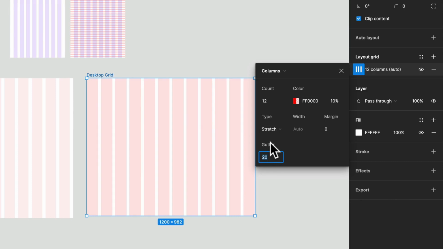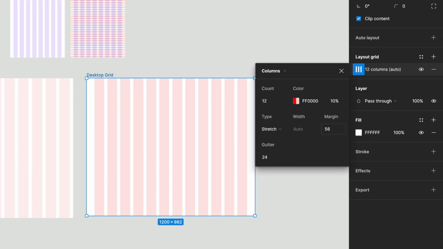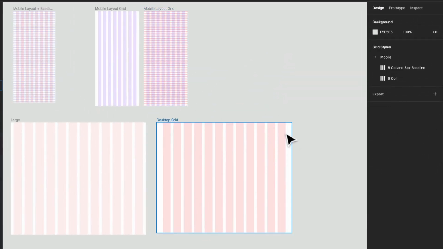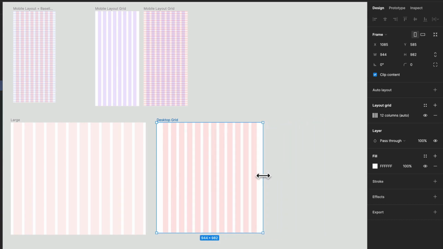My gutters, I usually will set them to 32 pixels or 24 pixels. I think that's totally fine for something like this. But for my margin here, I'm actually going to just bump this up a bit. I think 56 is in line with our spacing when it comes to using 4 pixel or 8 pixel intervals. But the other thing is, it looks nicer when the content doesn't just go very close to that edge. It gives it a little bit of breathing space, and it's still responsive if you need it to be.